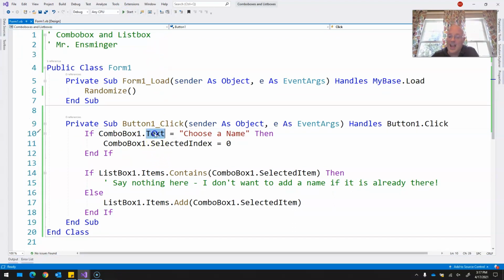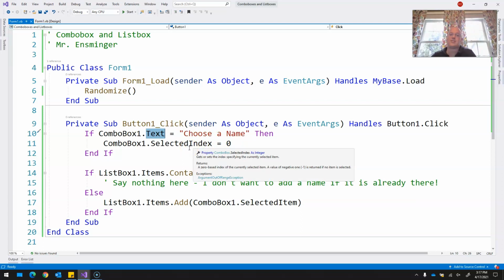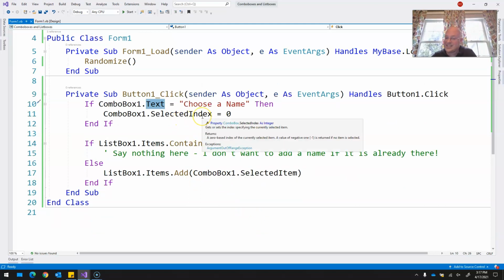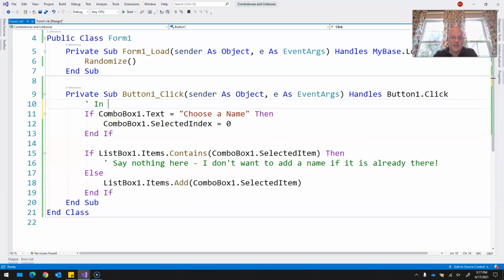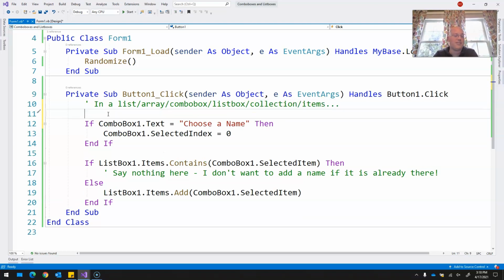So there's the text, which is what's in the box originally, but then as you pick things, you go through and you change things like what item are you selecting? What number item are you selecting? I wanted to start with this to show you that indices are the locations of the elements in the list, and then the items are the actual things. So to make a little note of that, in a list, an array, combo box, a list box, a collection of items, whatever you want to call it, it's all the same thing.